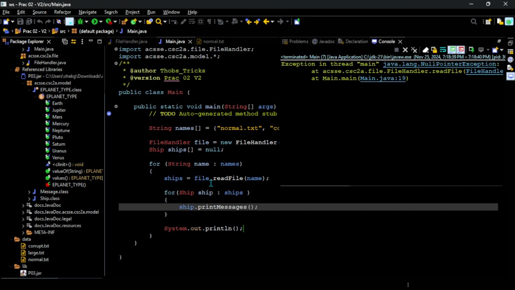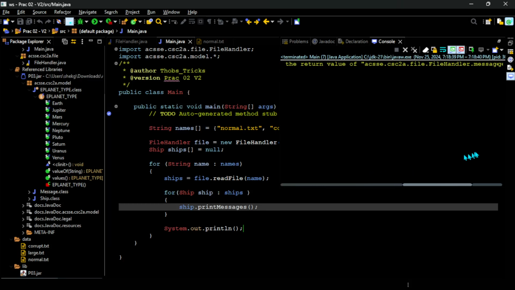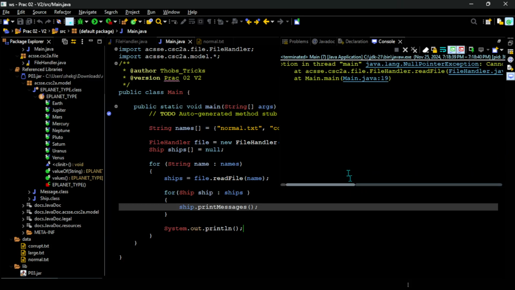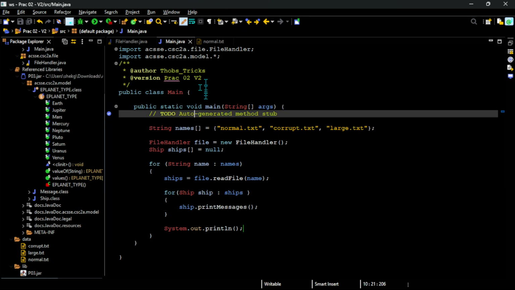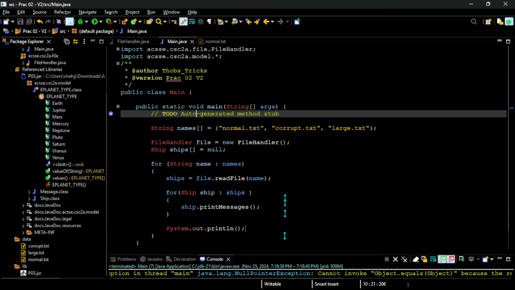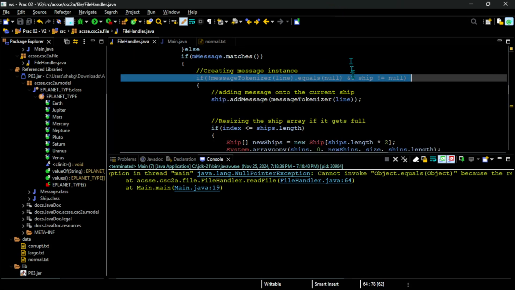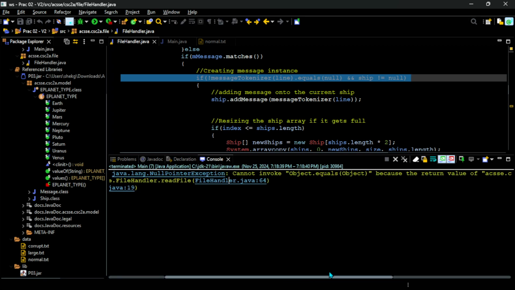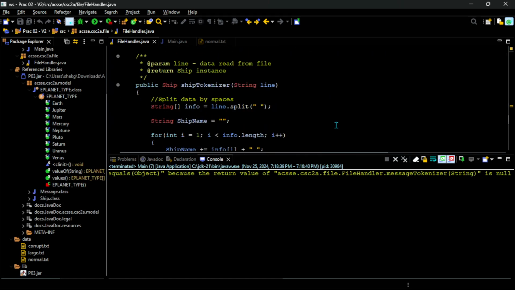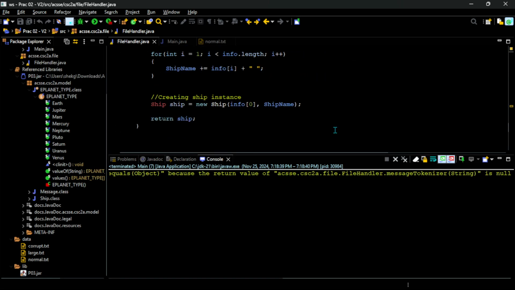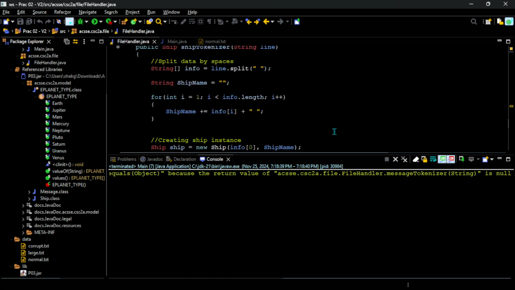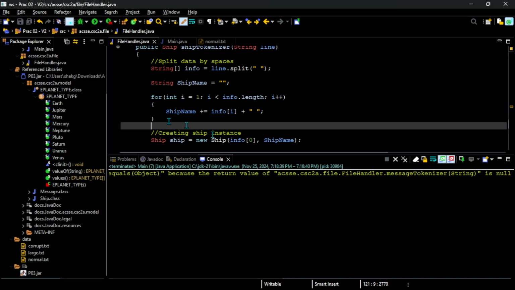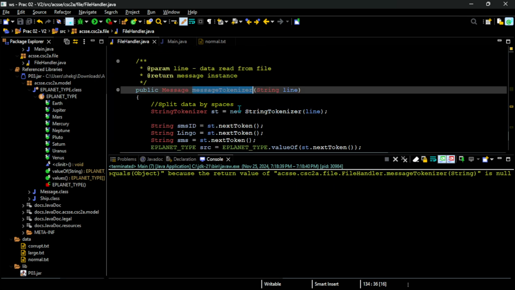Let's try it out, good people. An error. Oh yeah, this is a runtime error. So they say on which line. That's time to begin debugging now. Let's debug and see. Okay, cannot invoke object because the return value of object file message is null. Why is that? It doesn't complain about this. So it's complaining about the message token, which is this one over here.